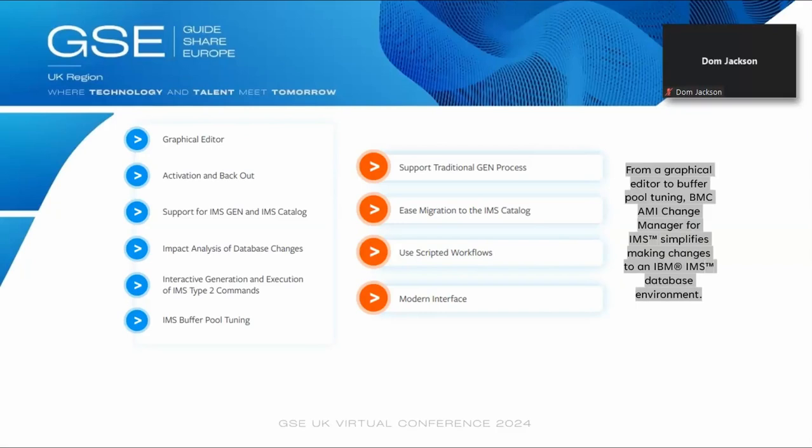Additionally, we have a migration capability present in BMC AMI Change Manager for IMS, which facilitates moving changes between different environments, such as from development to testing environment. And again, to emphasize the point, BMC AMI Change Manager for IMS fully supports IMS managed ACBs.